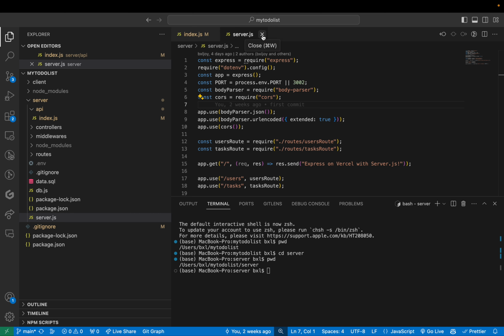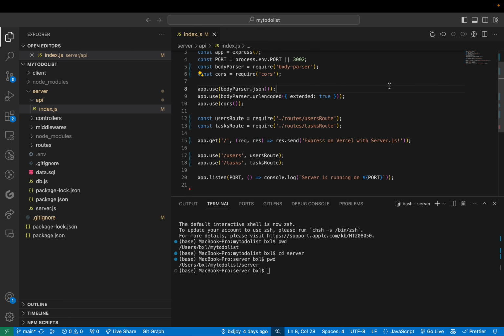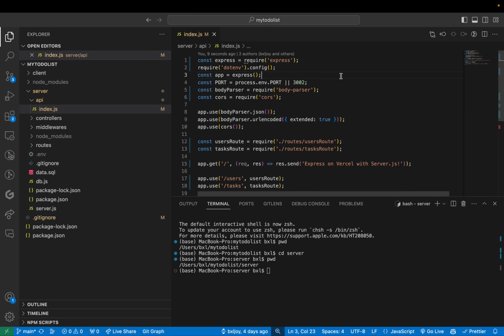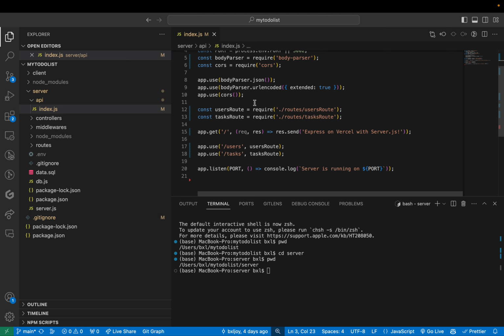We just close server.js, and then we need to make a little change in index.js. We just need to change this relative path, because now we are inside the API folder, not outside here. So we need to use dot dot slash and dot dot slash.